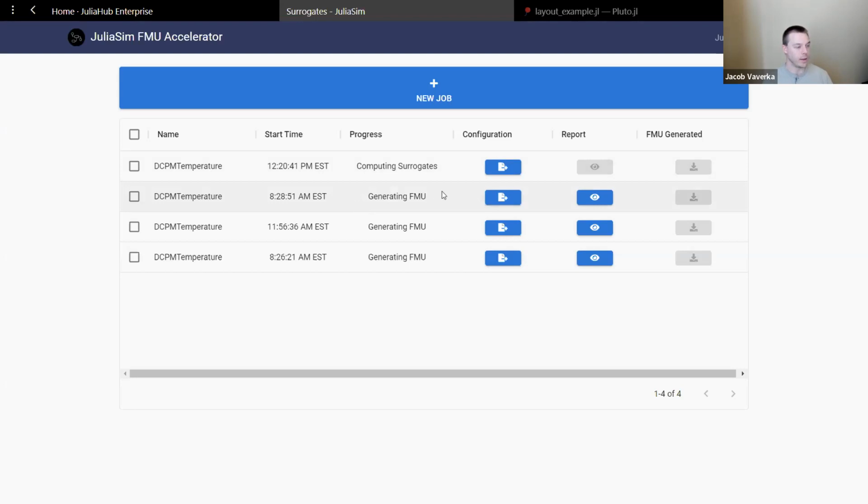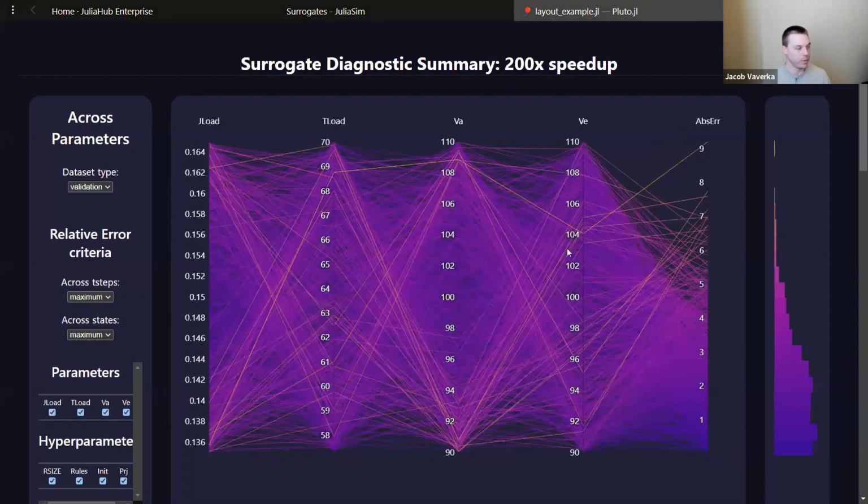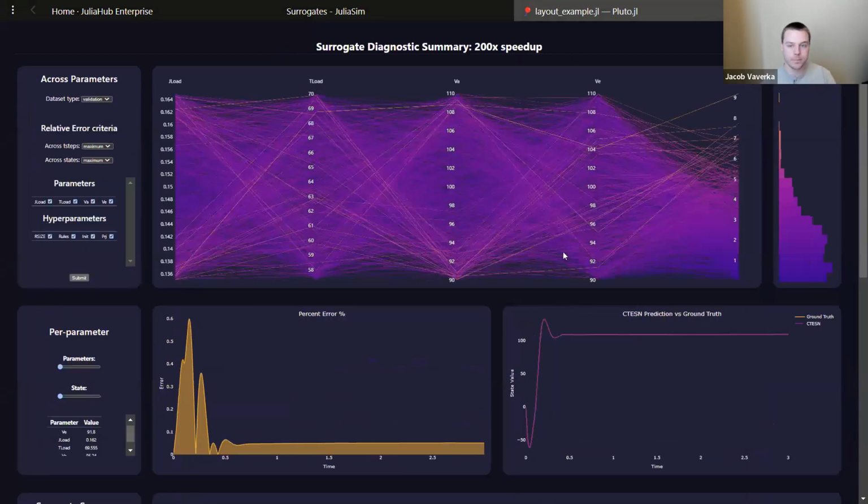Well, when this is ready, you see here report. We can click on this eyeball, and it can take us to our diagnostic report. And the first thing that we see up here right at the top is it tells us the speed up that's achieved with this model. And so automatically, this example is 200 times faster than what we had before.